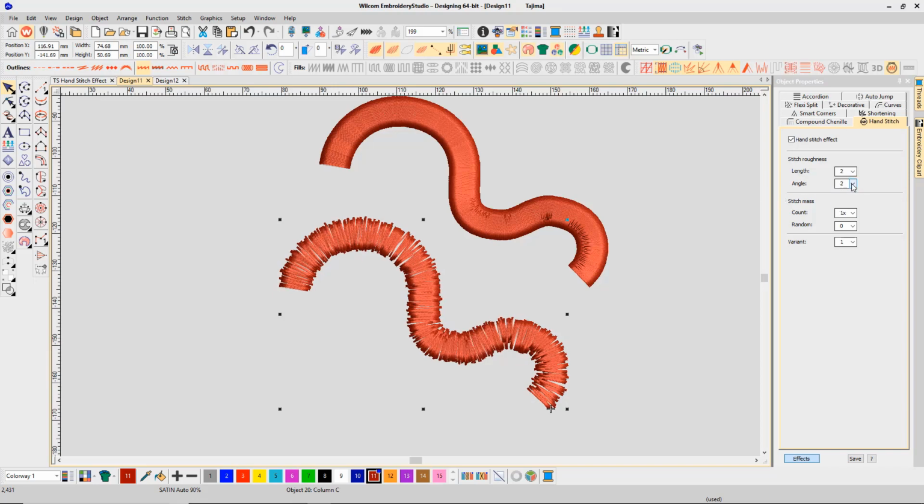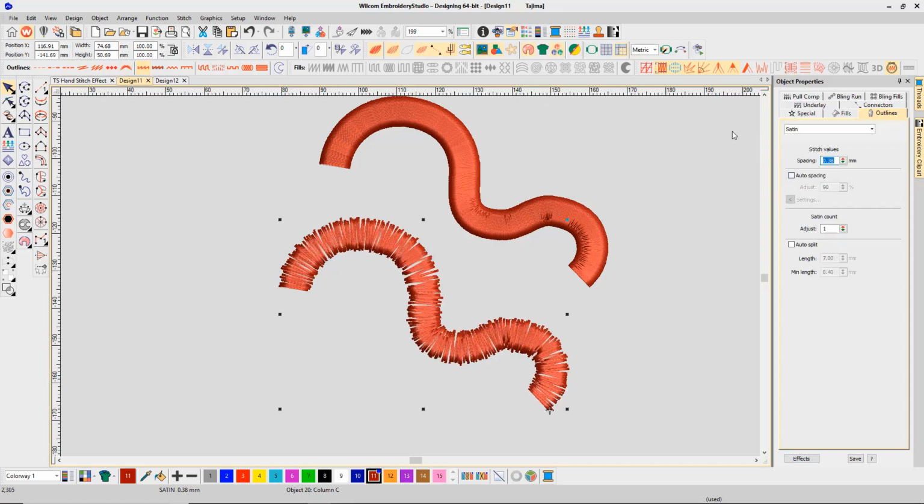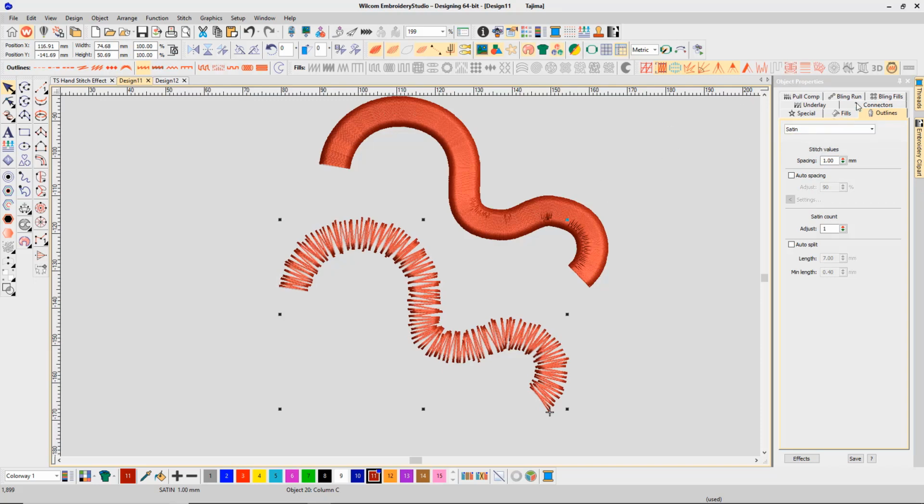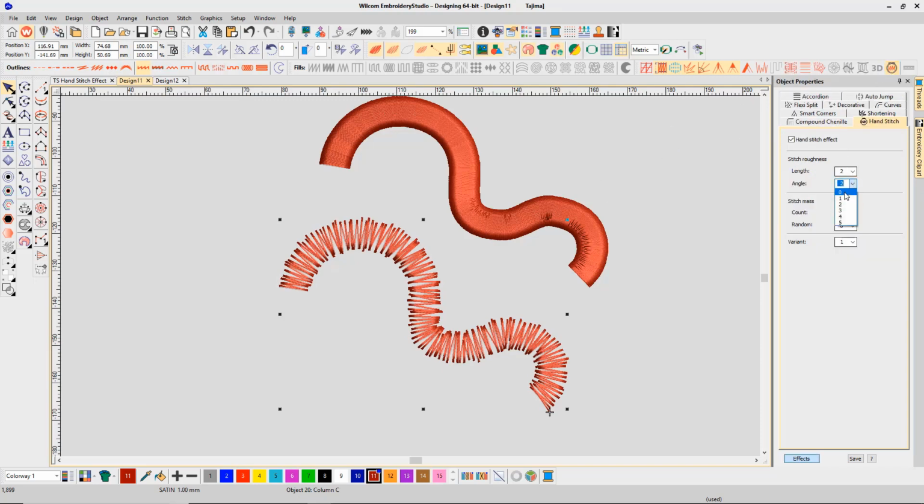You then have an angle control, and I'm just going to open up my satin stitch a little bit so that can be illustrated a little bit better by making it about 1 millimeter. And if I go back to my hand stitch effect, with my angle set to 0, it again maintains that nice, even spaced angle that you're used to computerized embroidery generating. But when you're doing it by hand, you're not so perfect with your angles. So again, I can increase the angle variation or roughness to 1 a little bit, all the way up to 5, where it's really varied to the point where it even overlaps and backtracks on itself. Again, creating that kind of interesting hand stitch style effect.